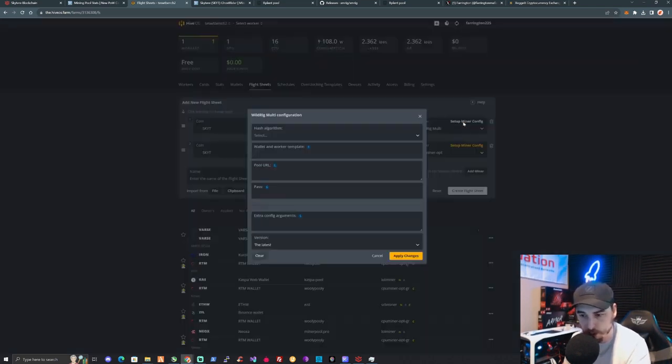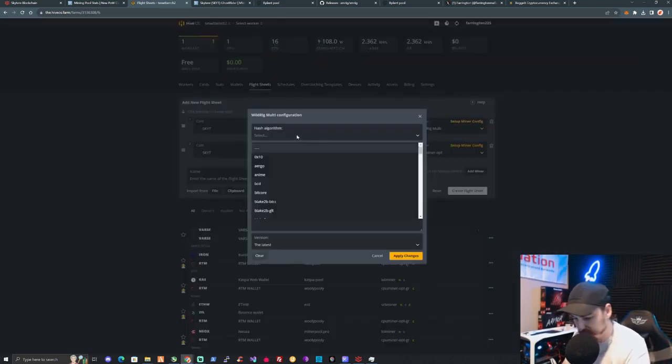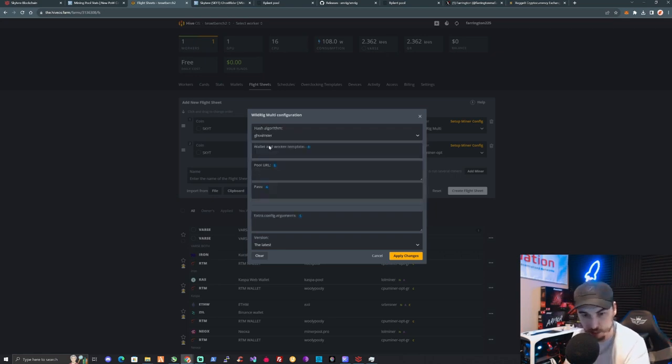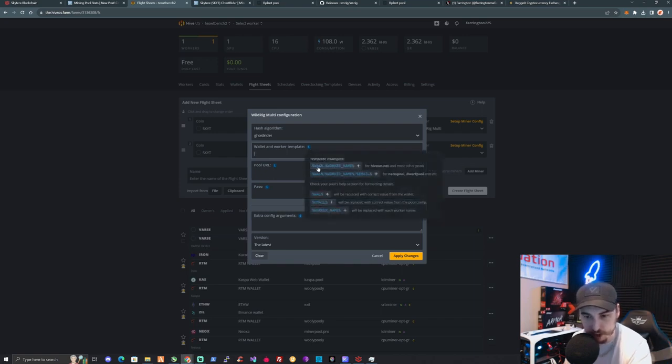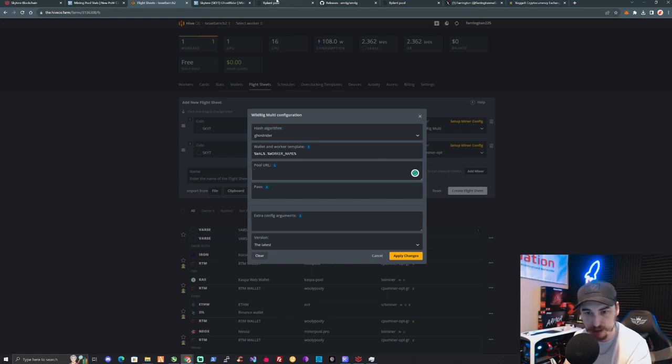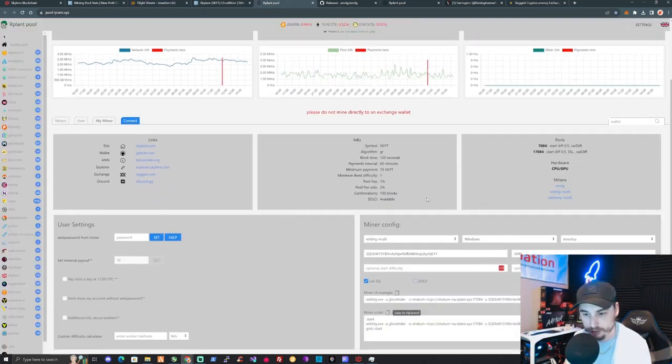And for the wildrig multi, let's get that set up. For the algorithm, we're going to need ghostrider for both of them. For the templates, we're going to be using wallet and worker name. And for the pool address, let's take ourselves over to the config that we created prior for the Windows setup. Like I said, guys, I will be leaving the miner scripts down in the description as well, so make sure to check that out.